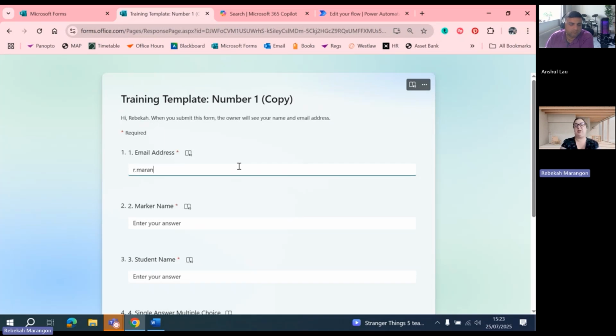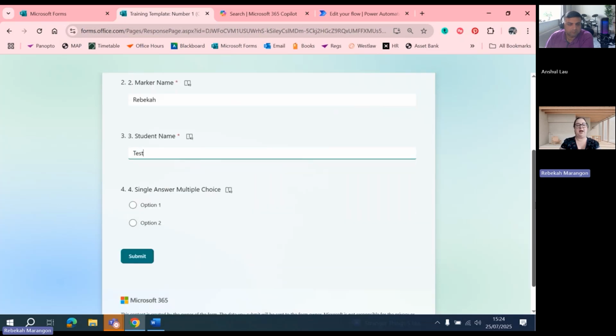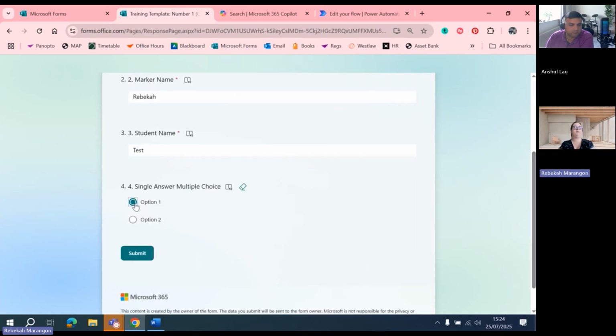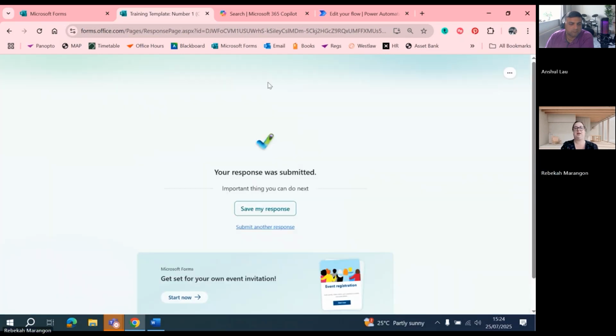So for email address, which doesn't really matter for me anymore, but I'm going to type in my email. Marker name, I'm typing in Rebekah. Student name, we're going to go for test. And then I'm going to select option number 1. Doesn't matter which option you pick, just remember which option you picked mentally, and click submit.